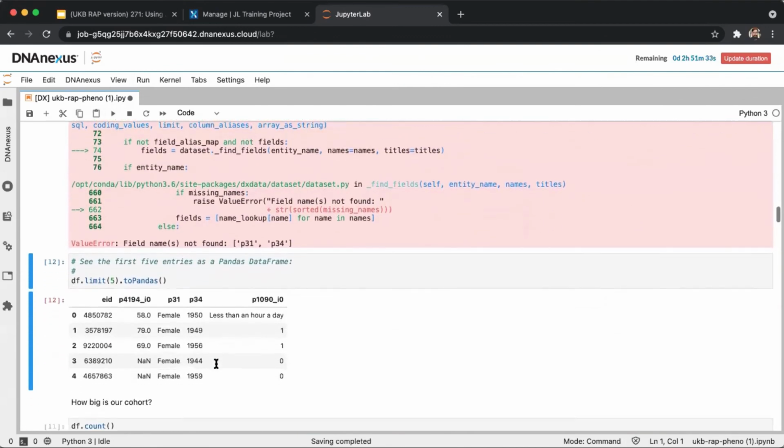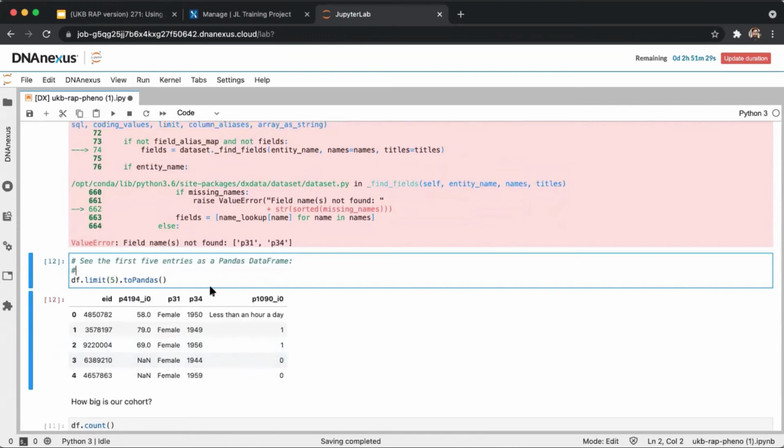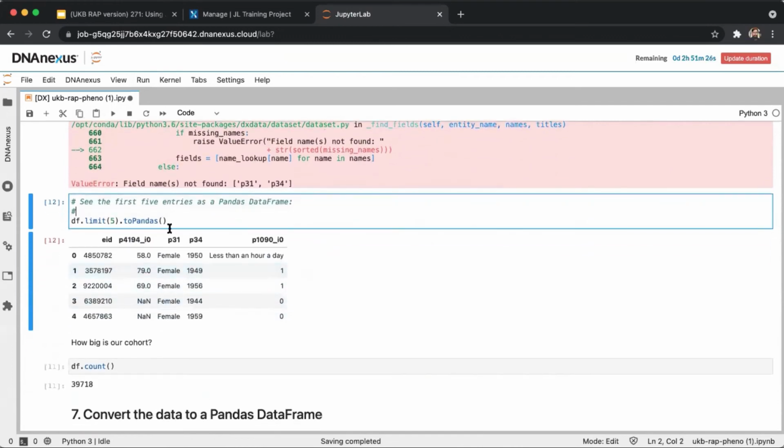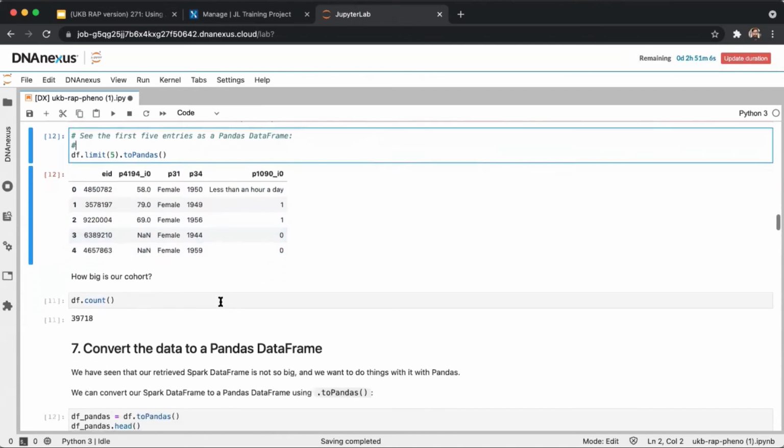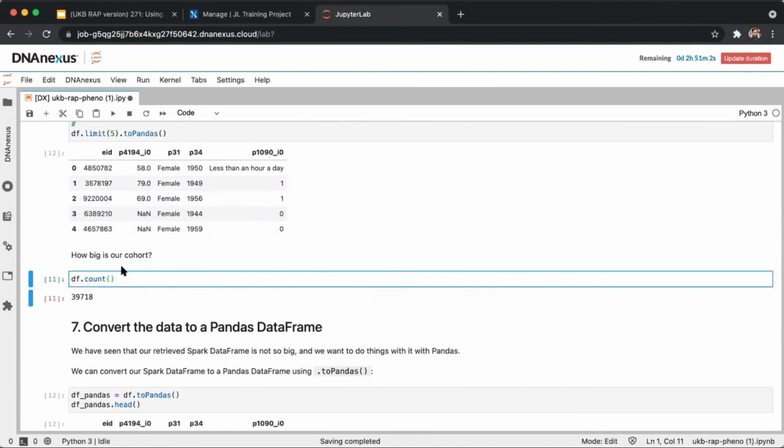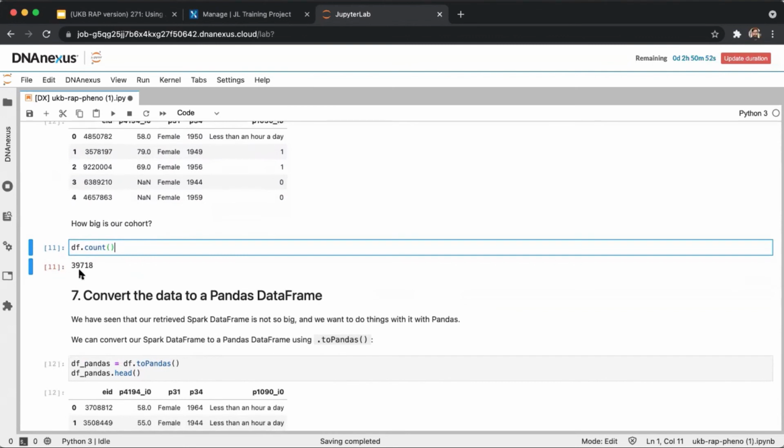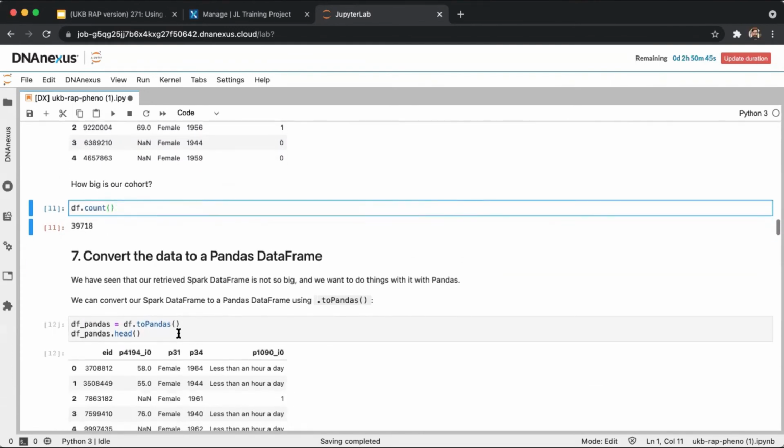Okay, apologies. This is a different project, but at least I have the output to show you. This is synthetic data because we don't want to actually expose any EIDs or information about participants. But you can see that we have retrieved the information that we want, including our gender here. If we want to know how big our cohort is, we can use this .count method. You can see our cohort has about 39,000 in it.